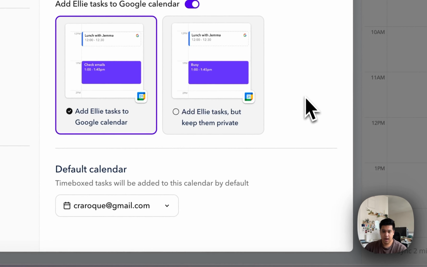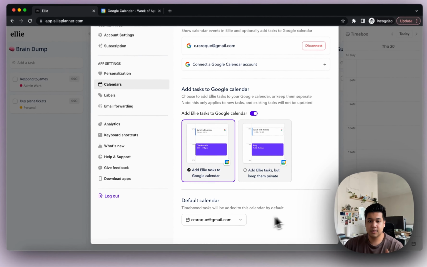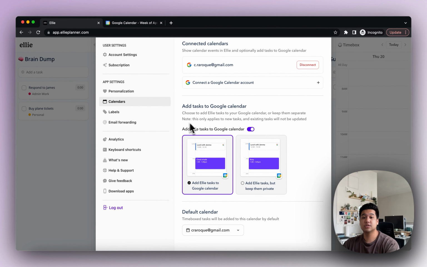You can also change the default calendars, and something to note is that this only applies to new tasks. So it's not going to go back in the past and update old tasks. If you change the privacy settings, it's not going to update them to make them private. The setting only applies for newly made tasks, so whatever happens after you change the setting.